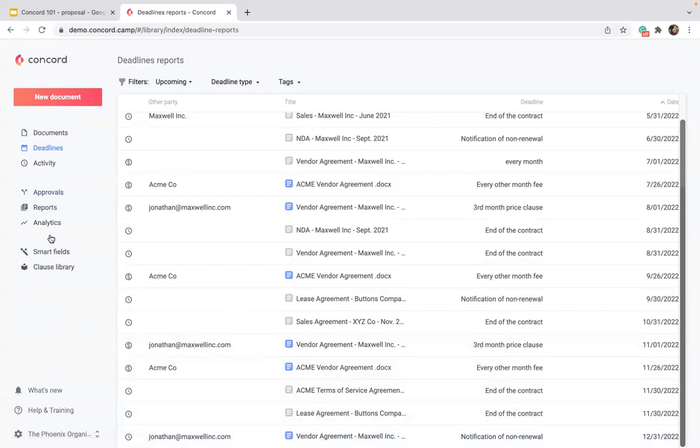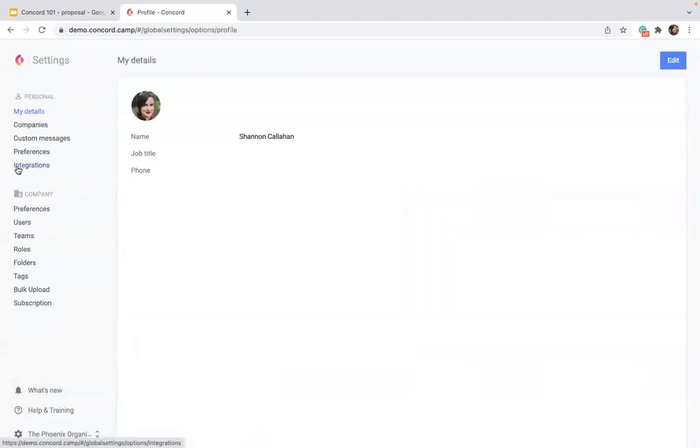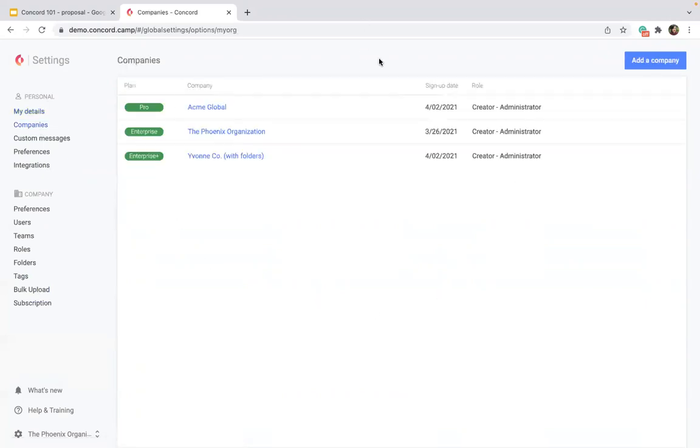Now, we're going to come back to this information here, but what I'd like to take a look at is our settings. And if you are an admin on your account, you will be able to see company settings. And if you have any questions regarding company settings, let me know. Again, we have a lot of great resources for admins that I'm happy to share with you. But everyone that has a Concord account is going to have personal details. So when you select personal details, that's your name, job title, phone number, you can add a photo if you'd like, companies that you are associated with.